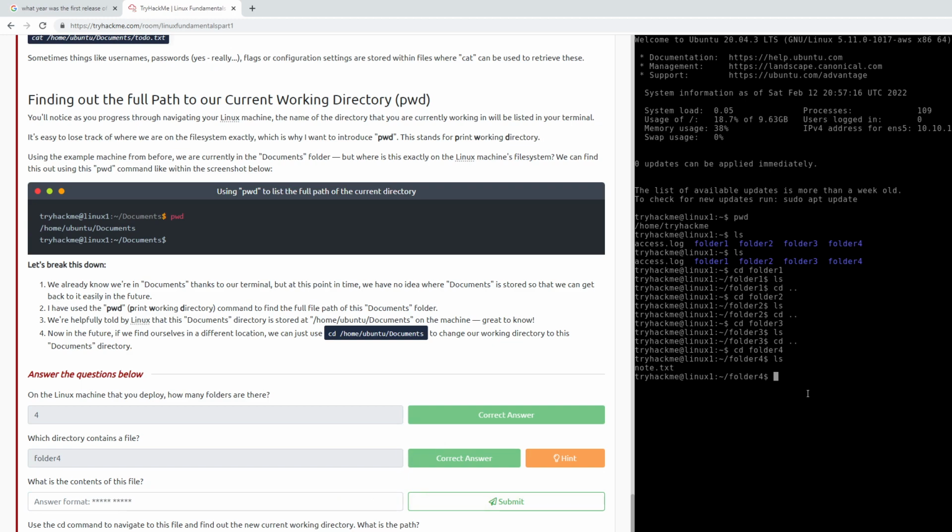Alright, so to get into this file, all we've got to do is just cat it. So note.txt. And it just says hello world. Go ahead and type that in.